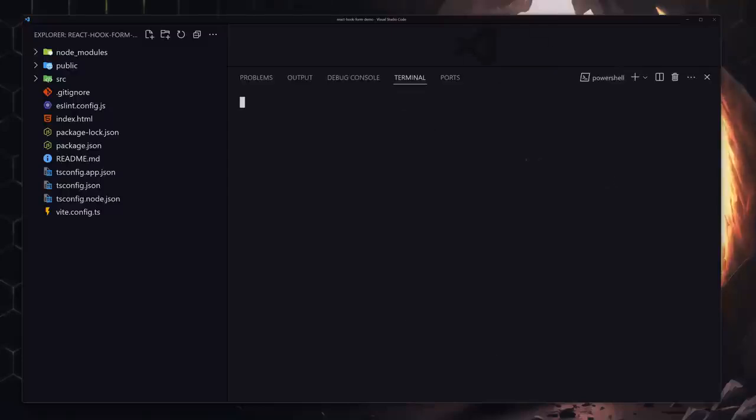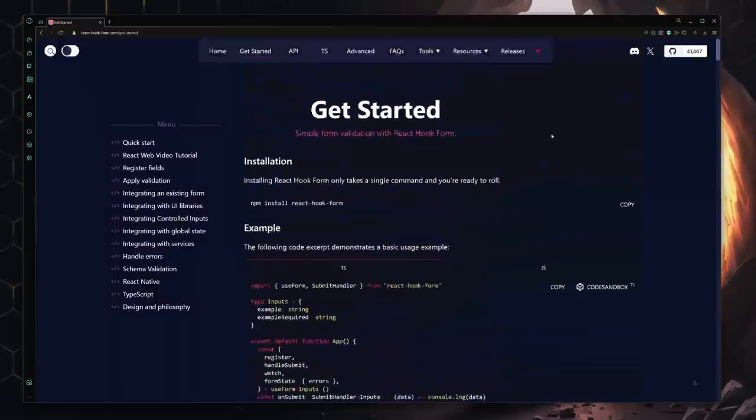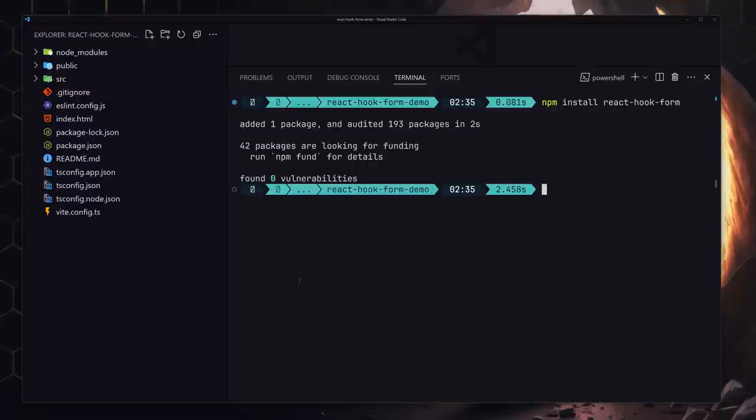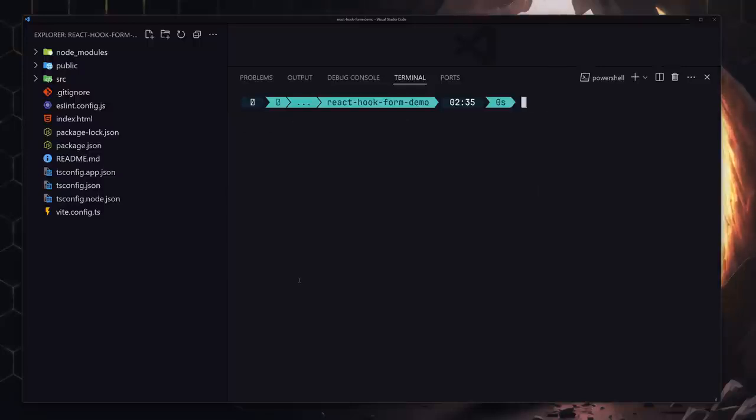I'm going to open my terminal and install the React Hook form package from here. So we just have to write npm install or i, and then write react-hook-form, and I'm going to hit enter, so it's going to install in my project. So here you can see that's done. Now let me close that, and I'm going to use npm run dev to run our server.